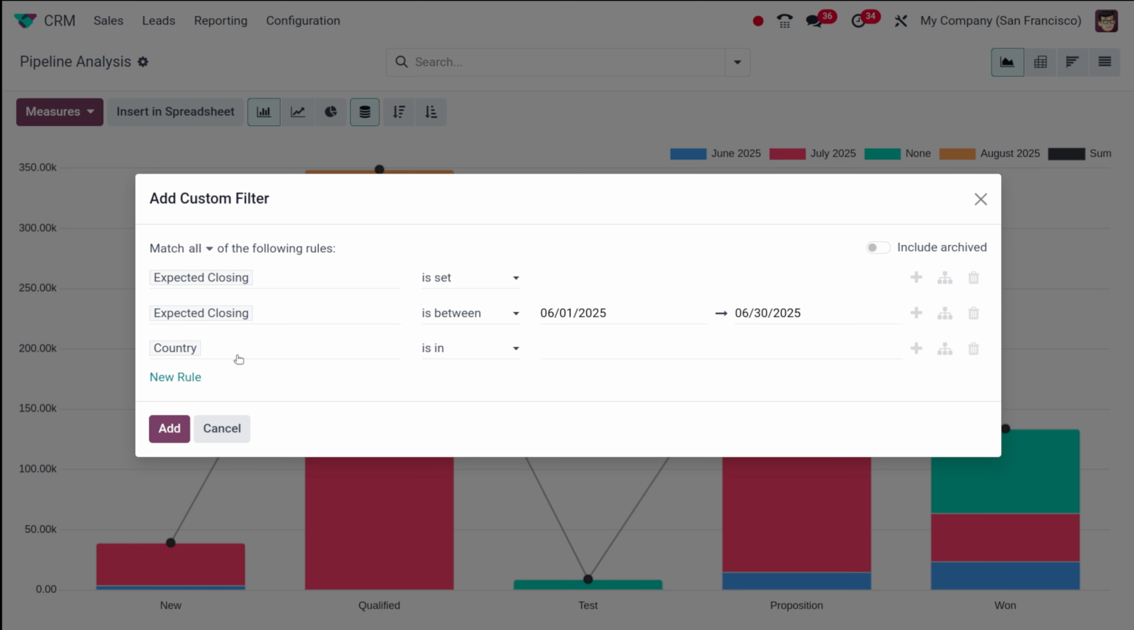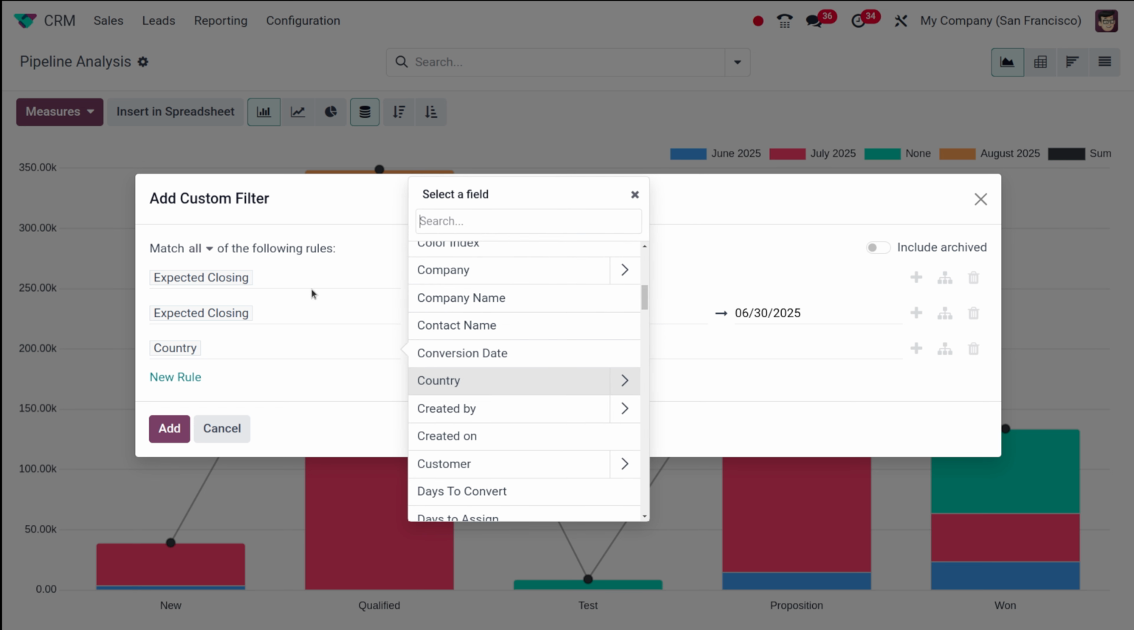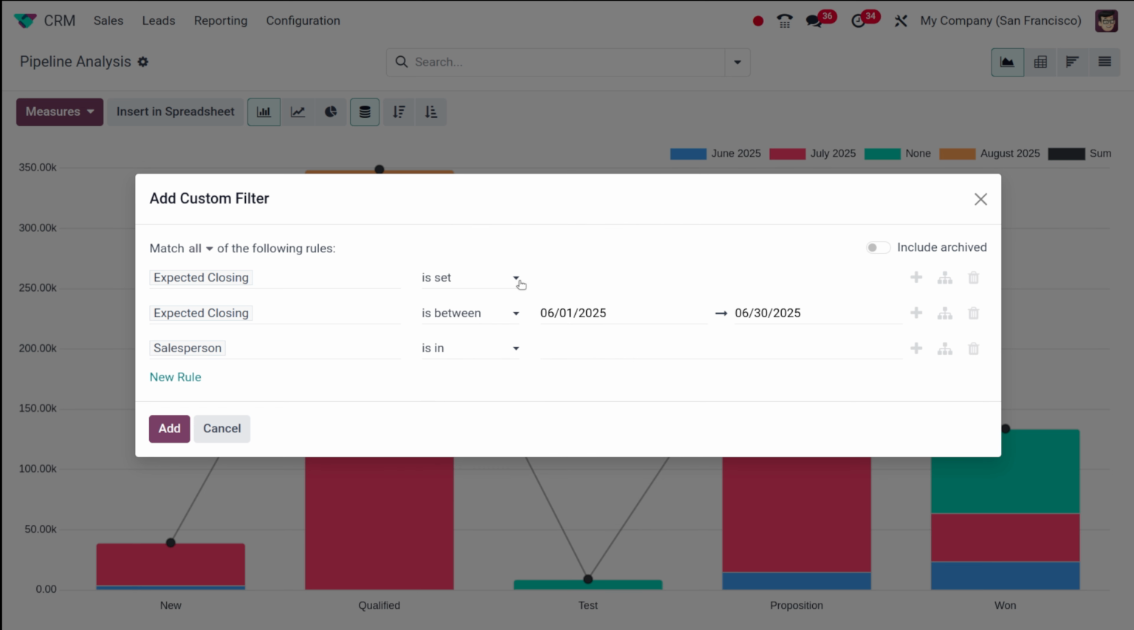Next, you have to click on the new rule. So I'm clicking on the rule over here. There you have to select the salesperson. So here you have the salesperson. And here you can select "is set." Okay, so salesperson is set. So let's exclude any leads that aren't yet assigned to any salesperson. So for that, we have to set this rule, which is salesperson is set.